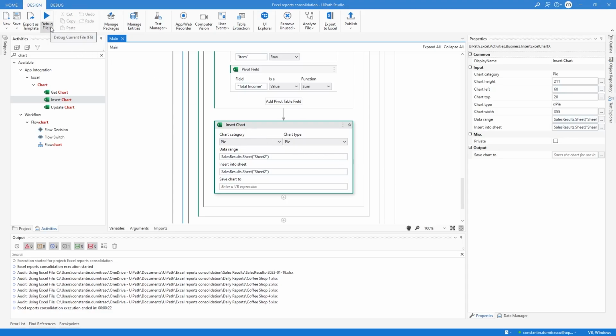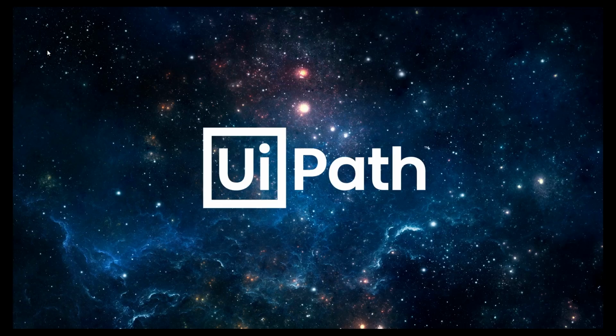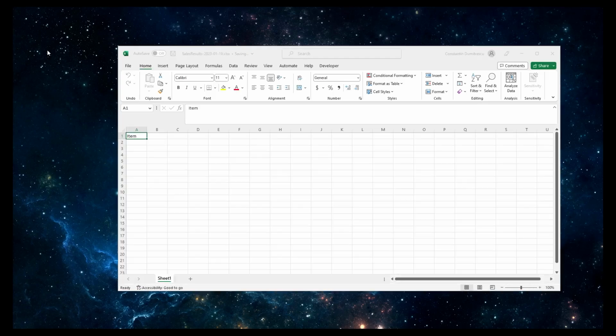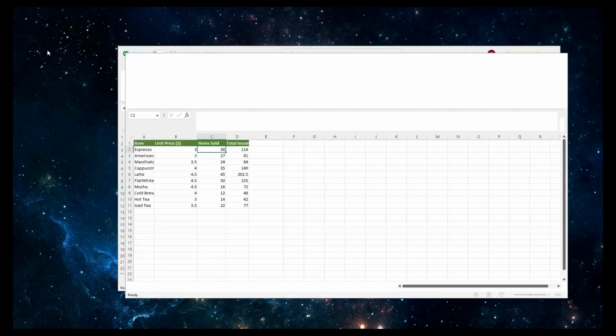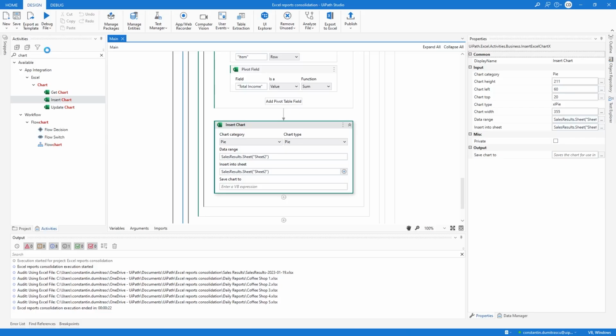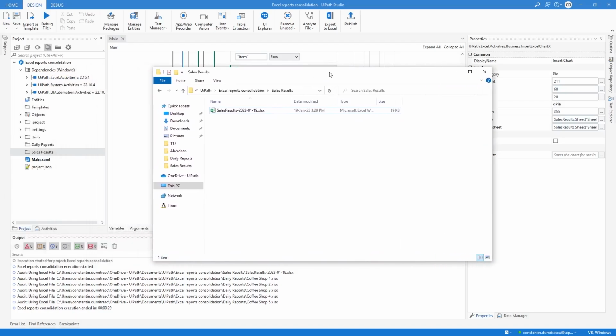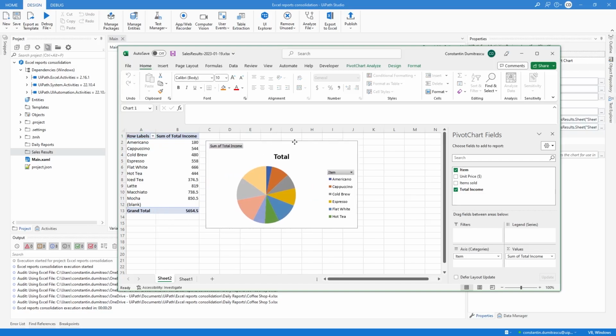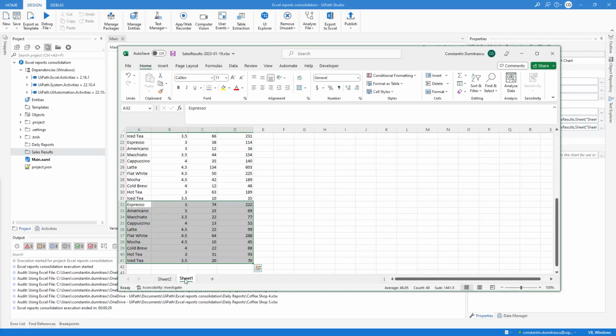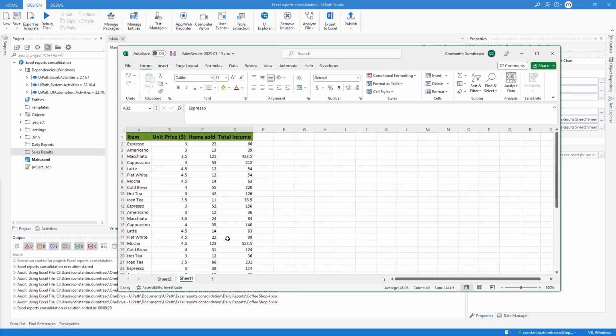Perfect. Let's run the process again. It's working as expected. Let's look at the output file and verify. Our process has created a pivot table and inserted a pie chart. And in Sheet 1, we can also see the consolidated records.